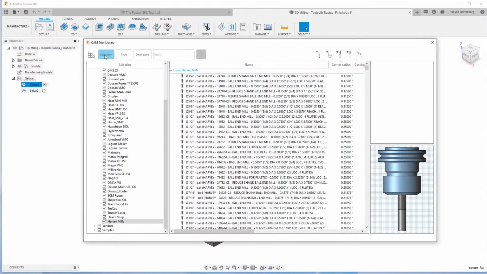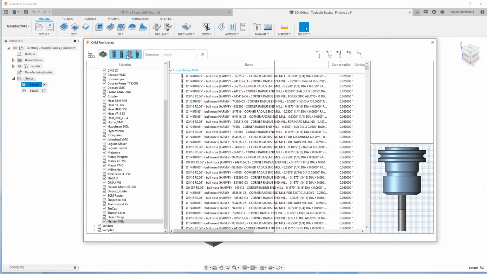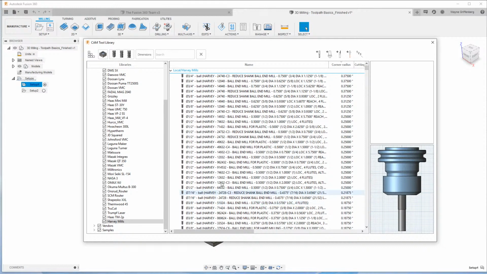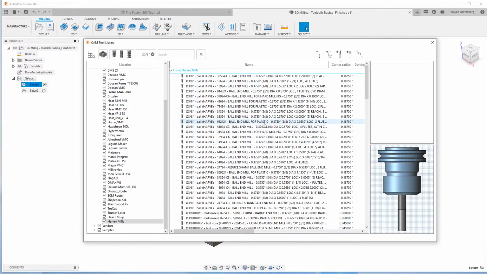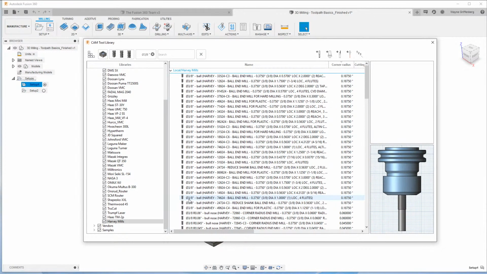I can use my tool library, my filters, and I can filter down the tools for pocketing. I can filter down on, let's say, ball and bull nose mills, maybe even flat. Right, so now it filters down on those different tools. I could filter down, and remember, we can do this from diameter, and I'm looking for a 3/8 inch diameter tool. It filters down even more, and I could see it filtered on all those 3/8-inch diameter tools.